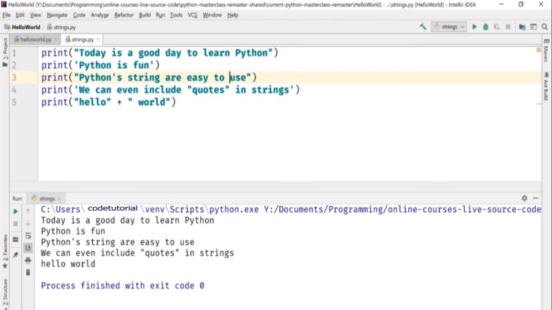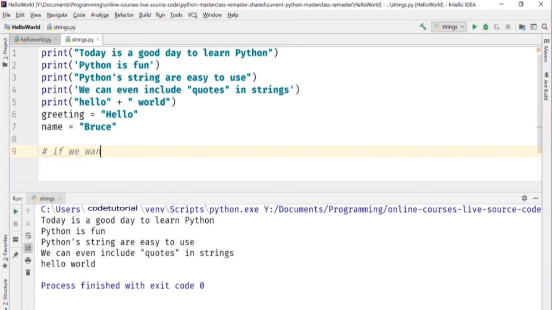All right, so we can also store the strings in variables, and then concatenation makes more sense. So let's go ahead and do that. So I can come down here. I can type greeting equals hello in double quotes. Name equals, we'll type Bruce in double quotes. I'm going to put a comment here, hash. If we want a space, we can add that too.